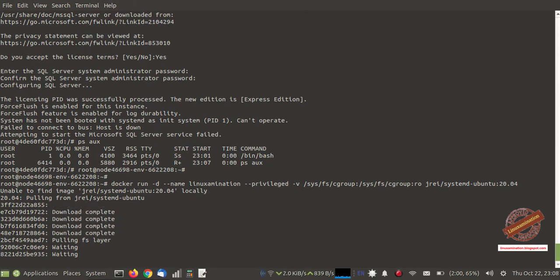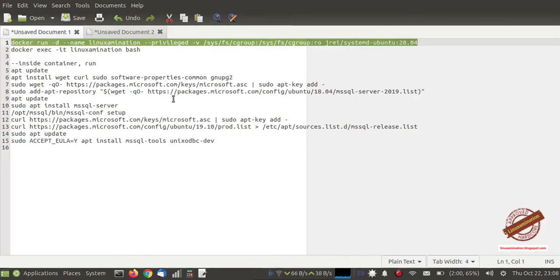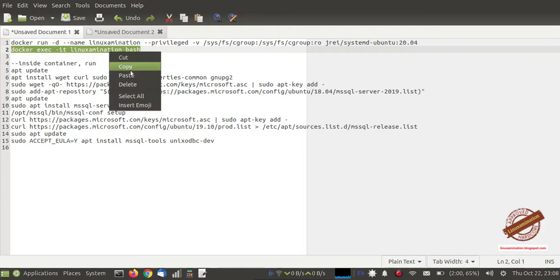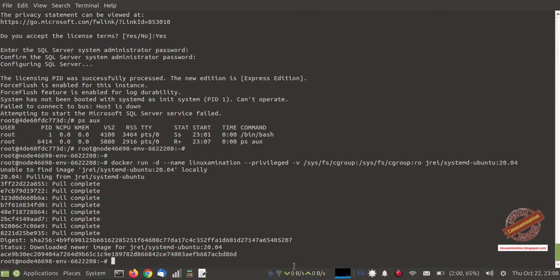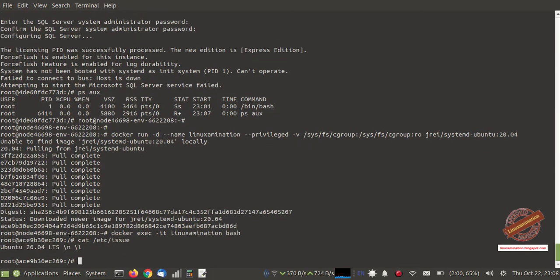Now the image is getting pulled. Once it is downloaded, the container will be in running state. It has been downloaded. I do not need to start the container because it is already in running state. I am going to log into my container using the docker exec command. Now I am checking the Ubuntu version. This is the correct version, Ubuntu 20.04.